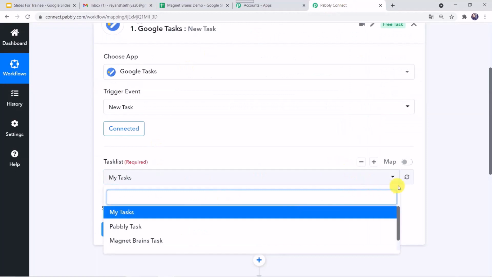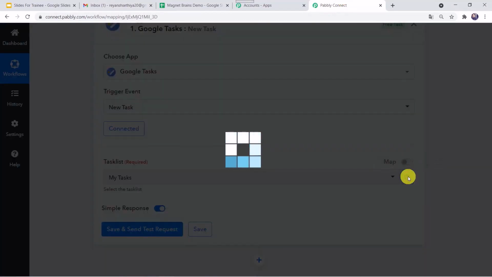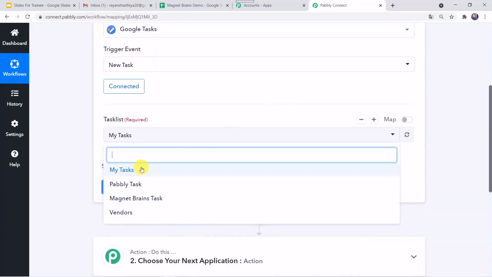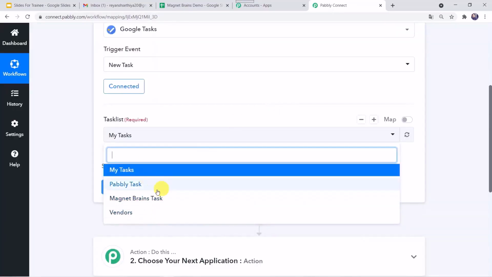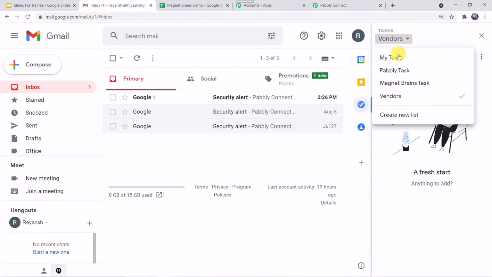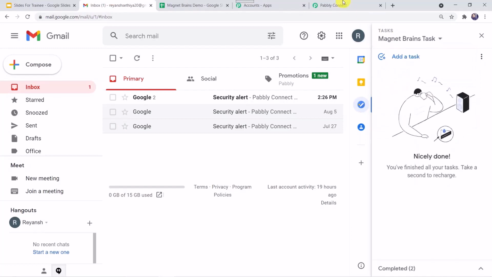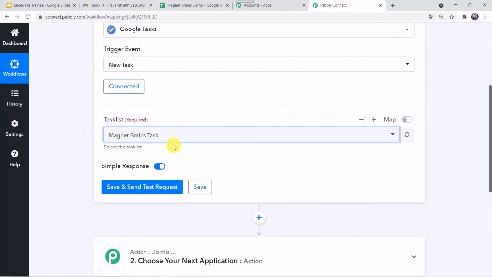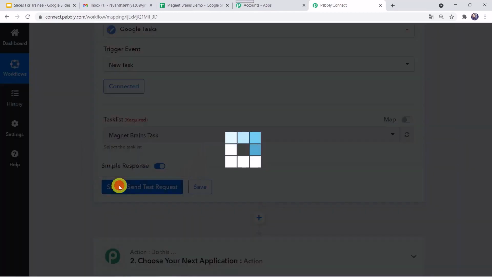See, let me refresh this. It is getting refreshed. Okay. Yes, the same task list we can see over here. My task, Pabbly task, magnet brain task and vendors. So this time I am selecting my magnet brains task list. And here also let me open the same task list, magnet brains task list. Okay. So I have selected the same task list at both the accounts, and now I am going to click on save and send test request.